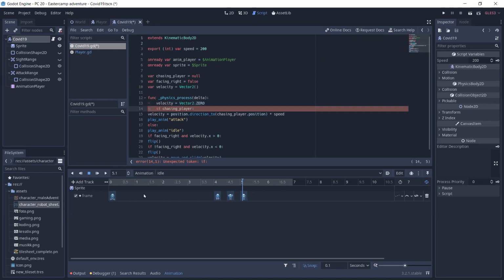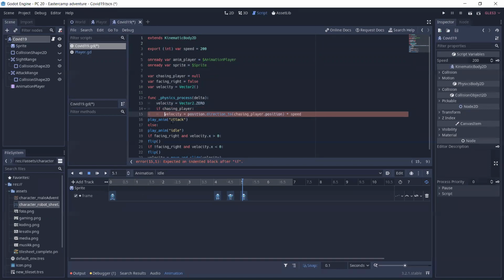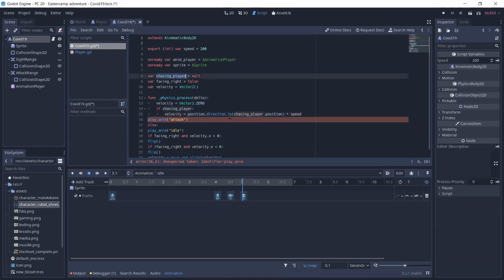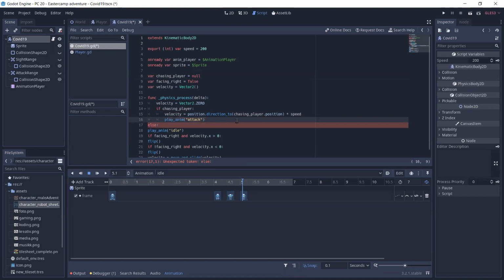And now, if we are chasing a player, then our velocity should be directed to the chasing player position. So under chasing player, we have the player that we see if he goes inside our sight area, right? So if he's chasing us, else, one more time, chasing player. I think this here should be move. Oh, so there's another typo in our script. So if we are chasing the player, then we should move to him. Otherwise, we are standing still.